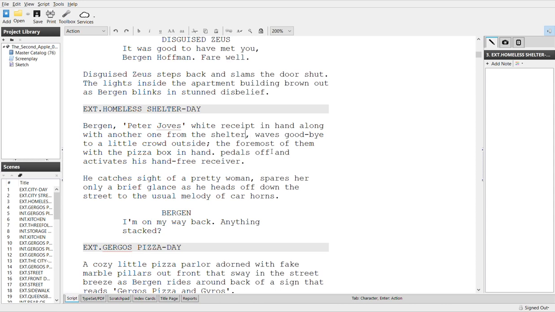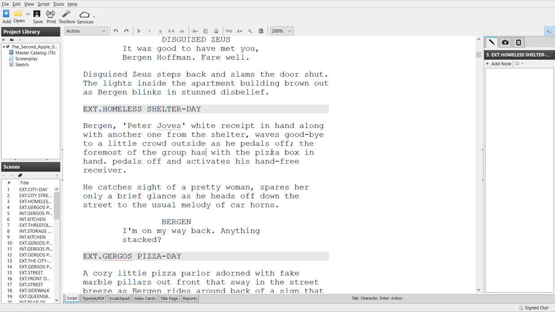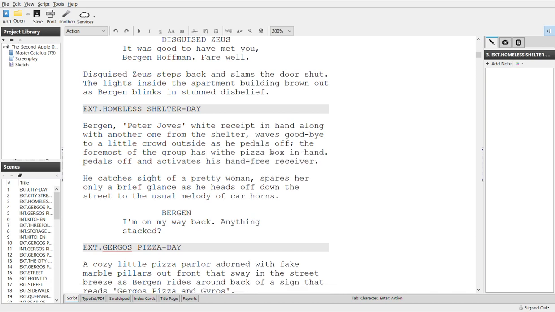He needs. Christ. I don't feel like the thing with the receipts. Peter Joe's white receipt in hand, along with another from the shelter. Outside, is he? The foremost of the group has the pizza box. Holds the pizza box in hand. All right.